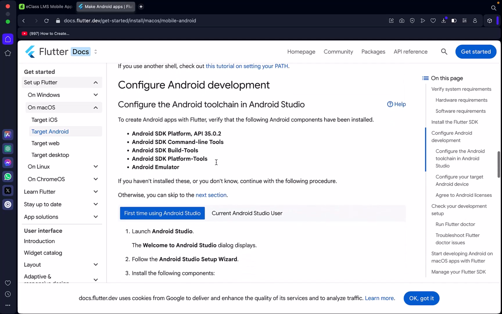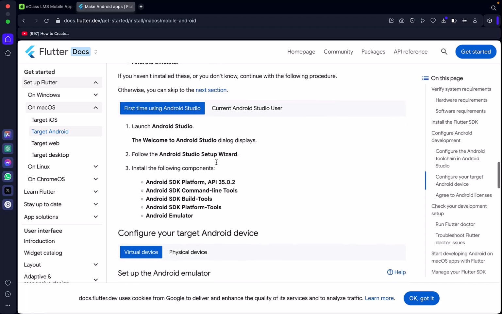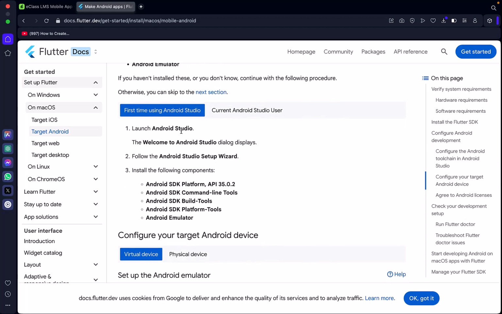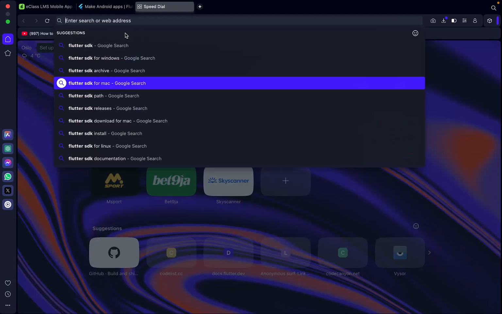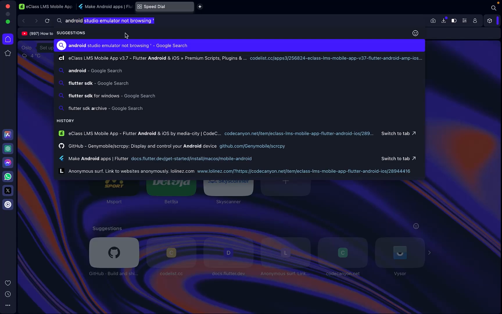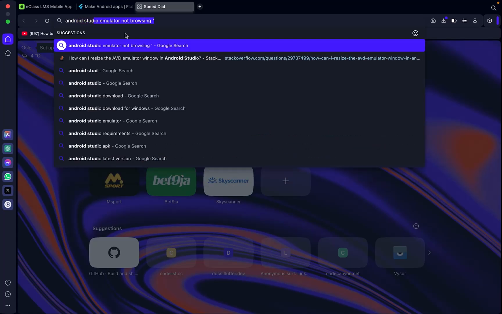And once your configuration is done, you want to go ahead and launch Android Studio. So what I'm going to do now is to show you how to get Android Studio. So you want to go to the Android Studio documentation.